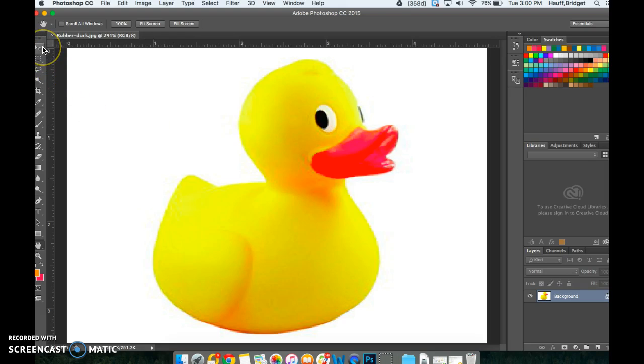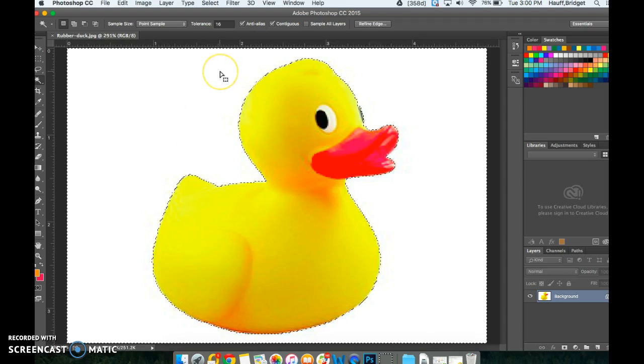So I can use a few different tools to do that. You have your lasso tools here, which can circle around, or I can use my magic wand tool. I'm going to choose to do my magic wand tool and select the white space around it. So if I click with one click, because it's white pixels, it's going to pick everything up. It doesn't matter what my tolerance is. So that's a really quick way to just select something.